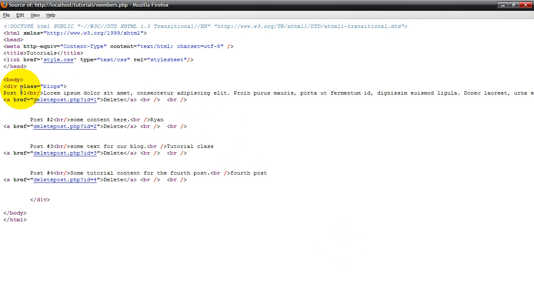So for each post, this is post number 1, the ID is 1. Post number 2, the ID is 2, and so on and so forth. And that's exactly the way it should be, because that's the way it is in the database.